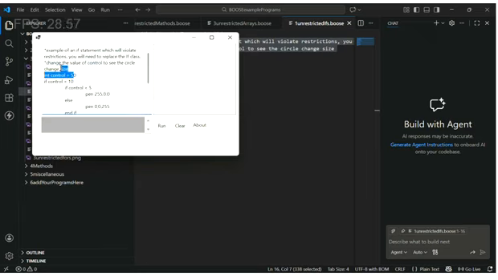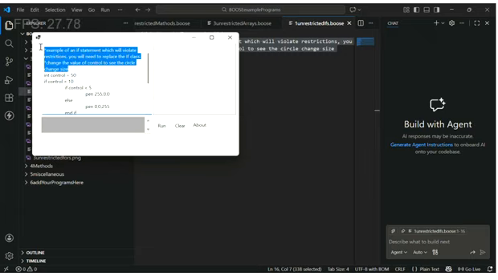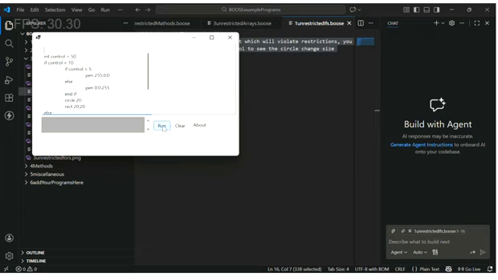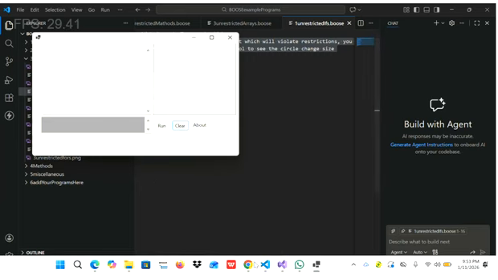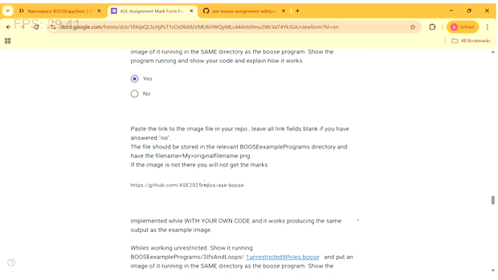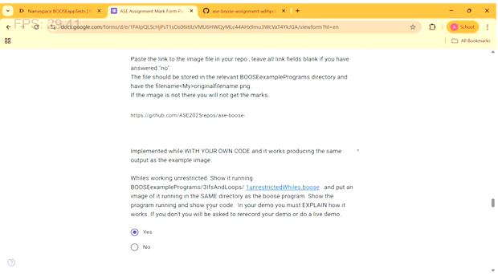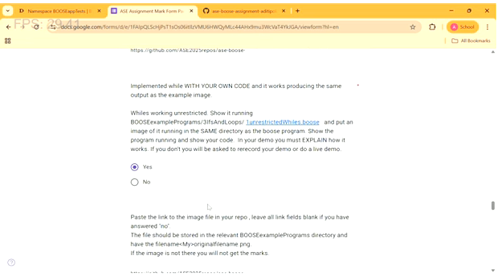Let me just remove this, it doesn't matter, and run this. If I do it 344 and run it, it does work. Okay, just clear this and go here. I've done the same and pasted the link here. Implemented with your own code.